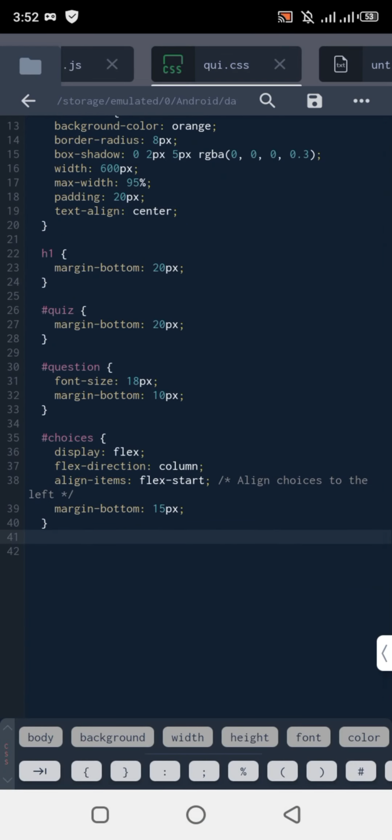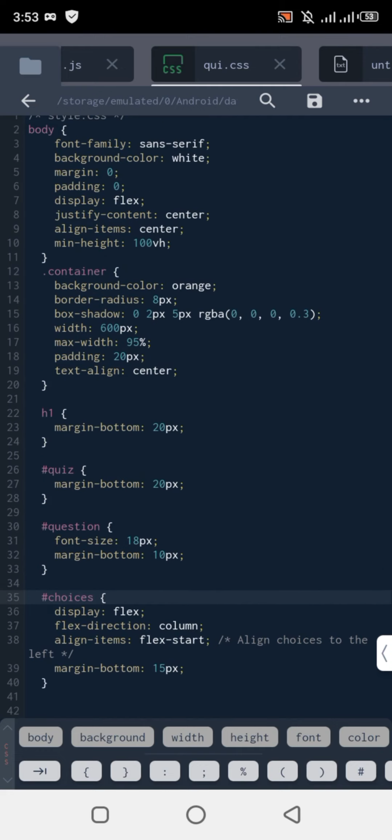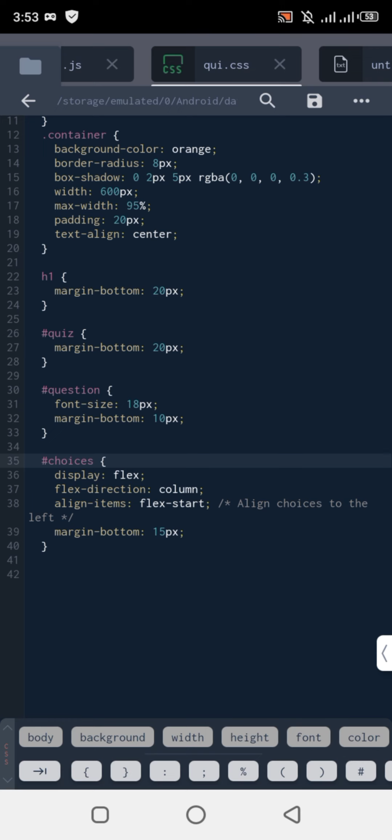So here we have the heading, and the margin bottom was 20 pixels, and we have the quiz, and for the quiz too, the margin is 20 pixels. You can see there's a hash here. Don't forget to bring the hash. That's the ID attribute. Then the question too has the hash, and the choices too, you add the hash as well. And this is the display.